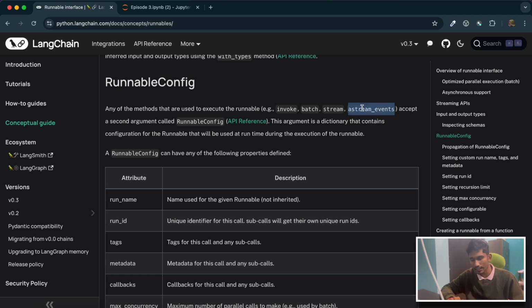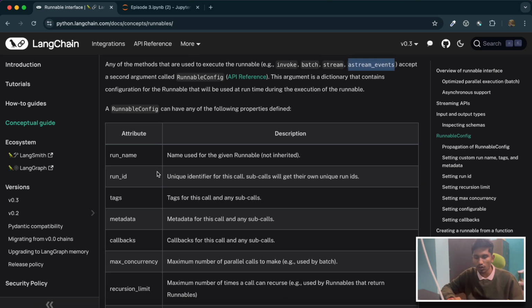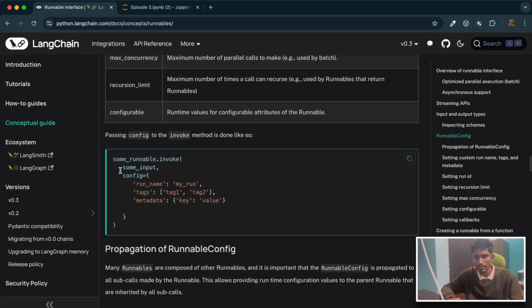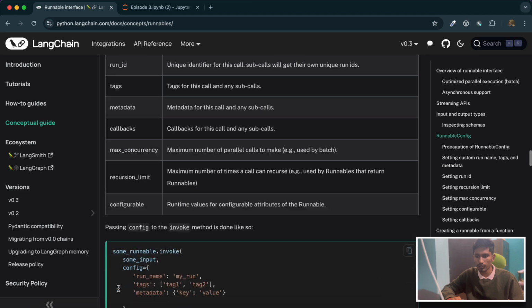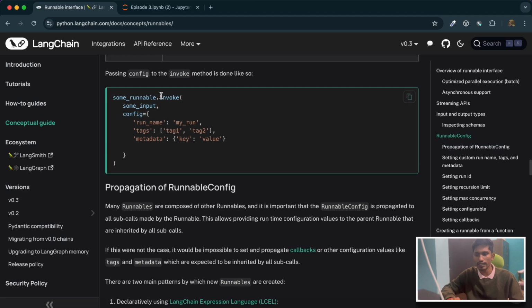Inside these methods, as a second argument, we can pass this runnable config, and runnable config can have one or more of these keys: run name, run id, tags, metadata. If you see here, this is one sample that they have given. Let's say it's a chat model, a prompt, or a tool. These are some of the components with the runnable interface implemented. So we can invoke them with some defined input, which they support as the first argument. And in the second argument, we can pass a config like this.